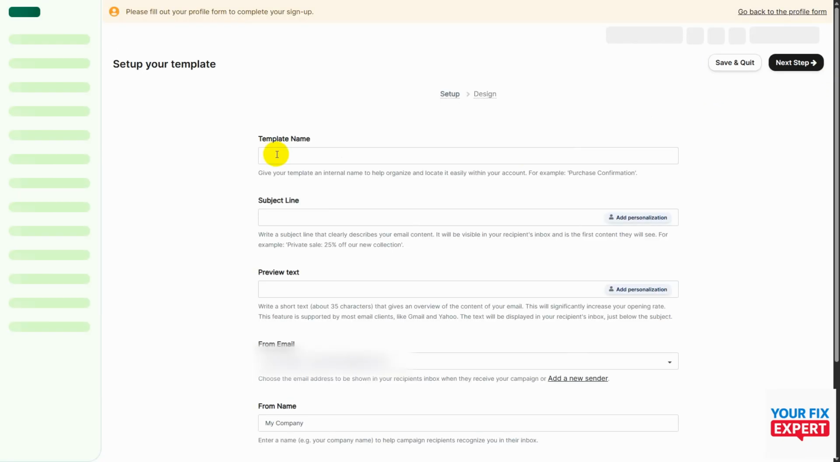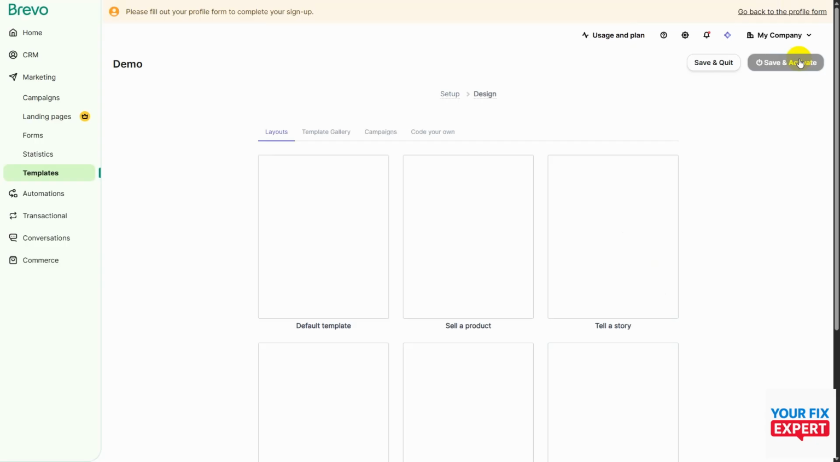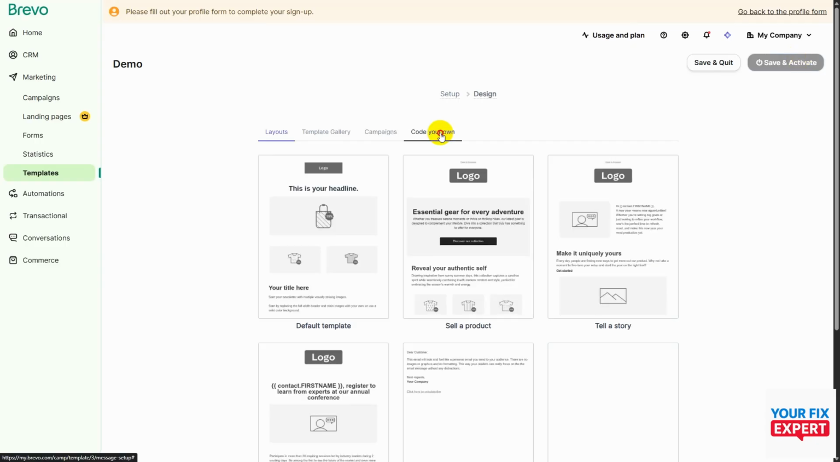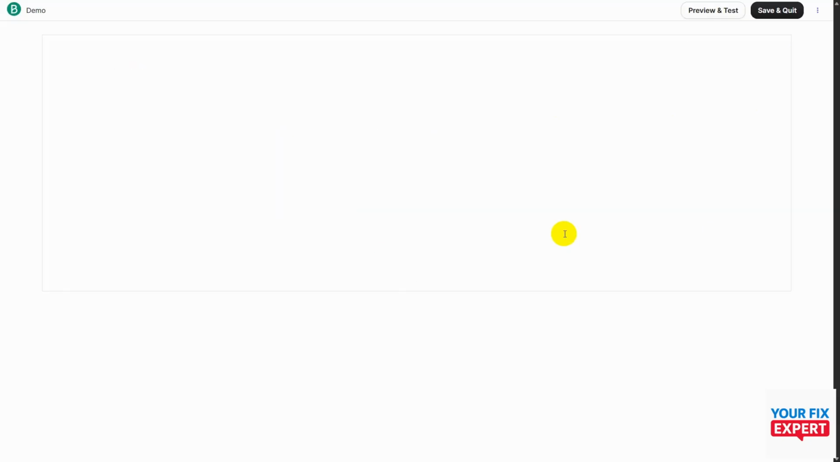Now in here, we just need to fill out all this information. Nothing too complicated, just names, subject lines, who's sending the email, and the name of the company. And when you're done, you want to go to the top right and click on Next Step. Over here, we want to go to Code Your Own. Then we want to click on Paste Your Code. And now we have this giant white block here.